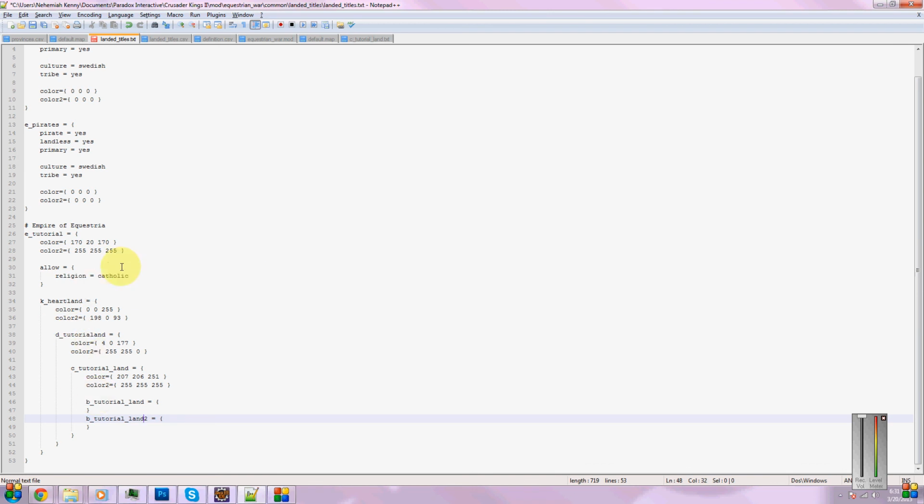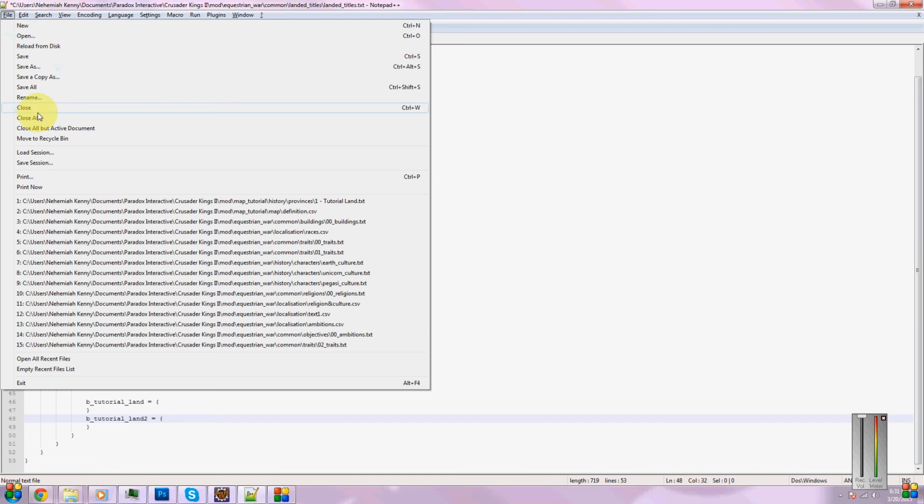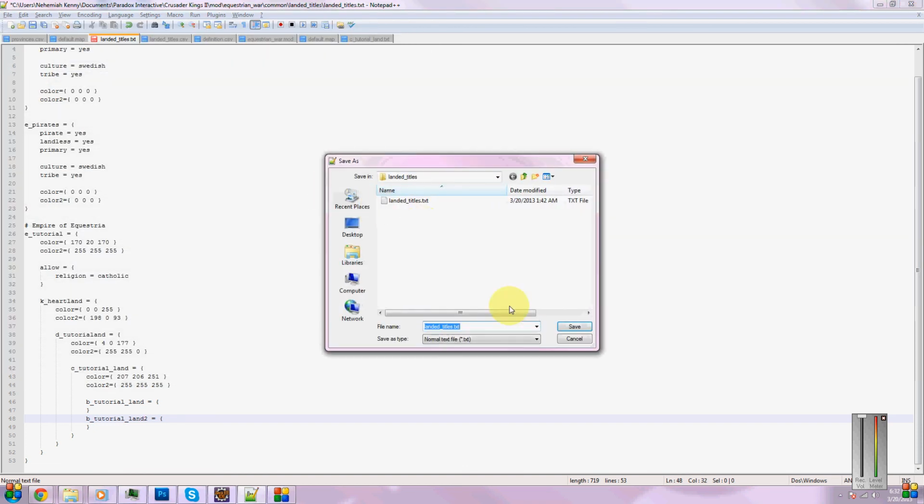So here is a very, very basic landed titles. Save as. Make sure you put it in the right folder. Don't overwrite the vanilla game, as that would be problematic. Remember, it is in common, landed titles, and it should be named landed_titles.txt.